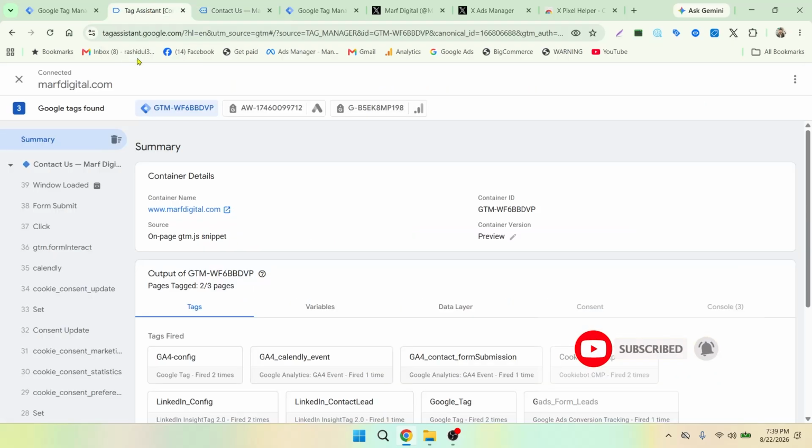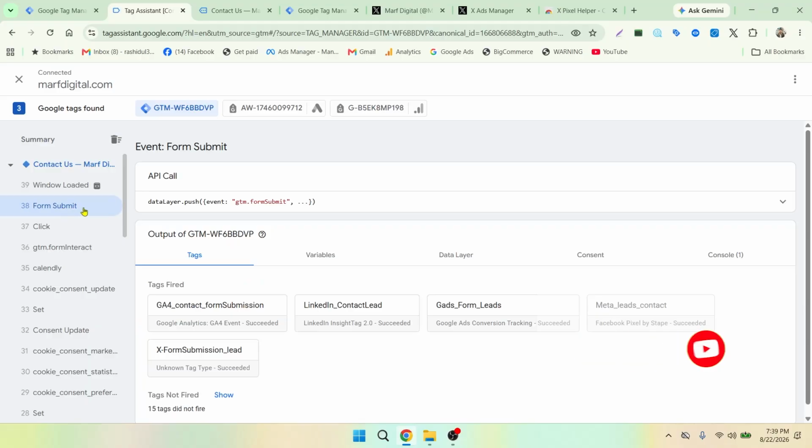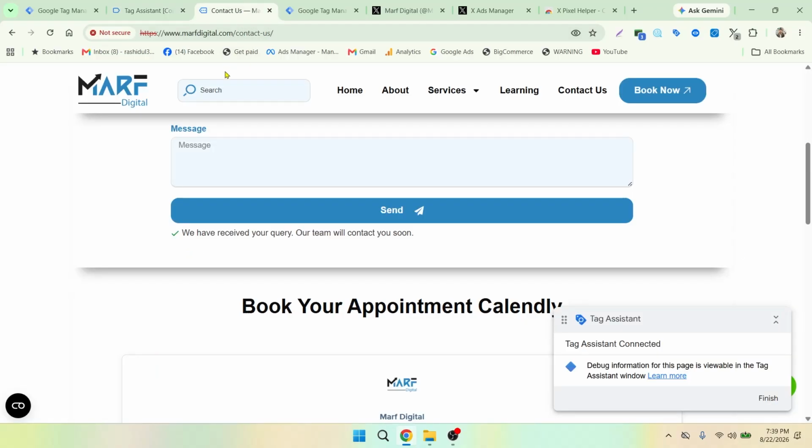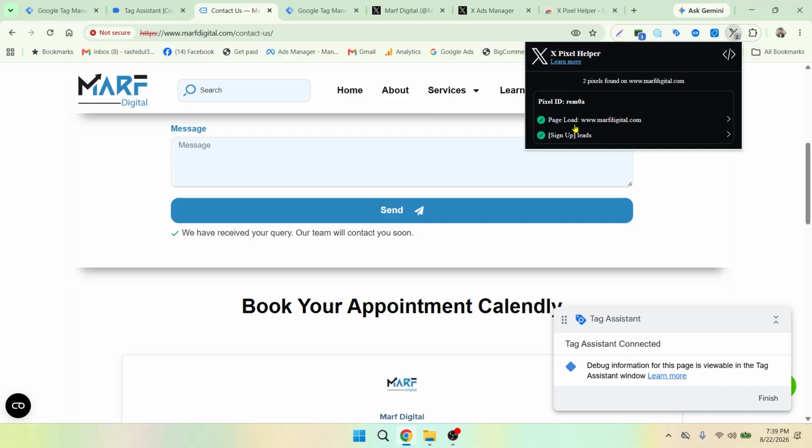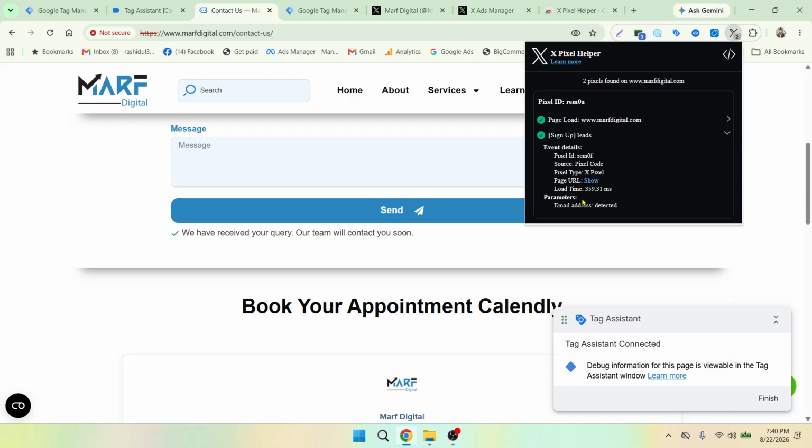So let's go in the tag assistant in the form submission event, then we can see the X form submission lead is successfully configured. And here if I check in the X pixel, then I can see one page lead event and then another one is sign up lead. If I click, then you can see every detail here.